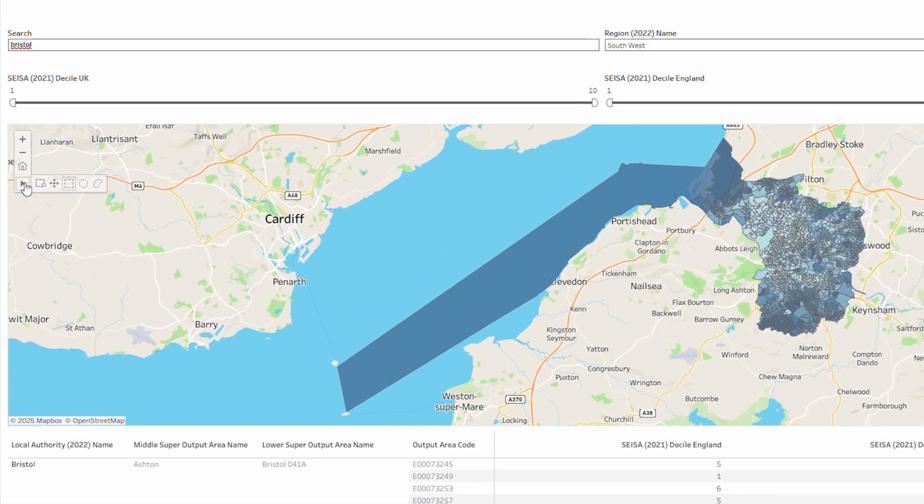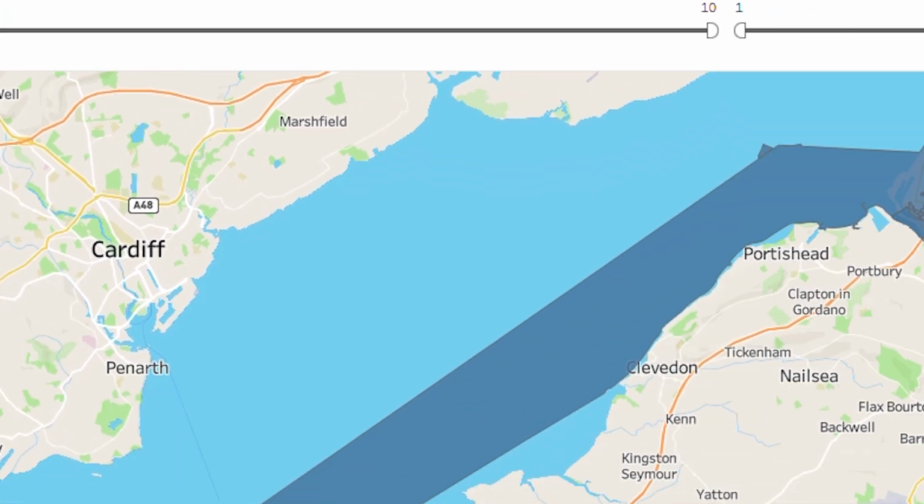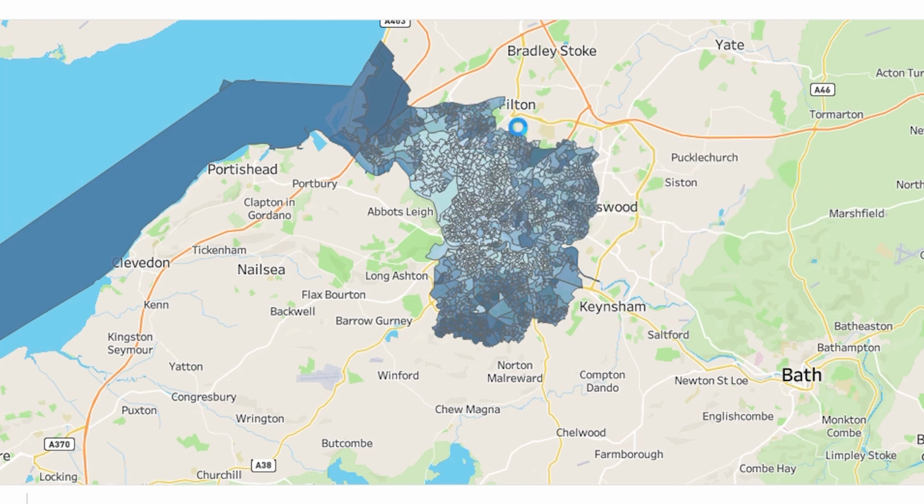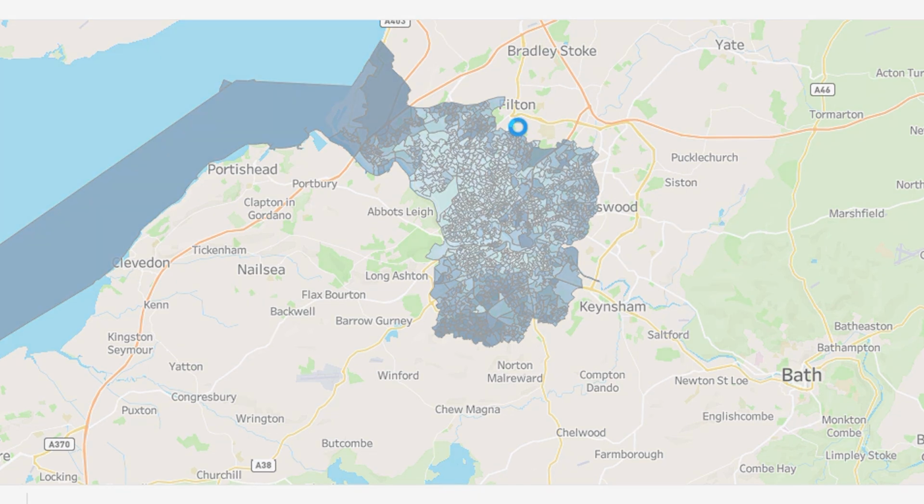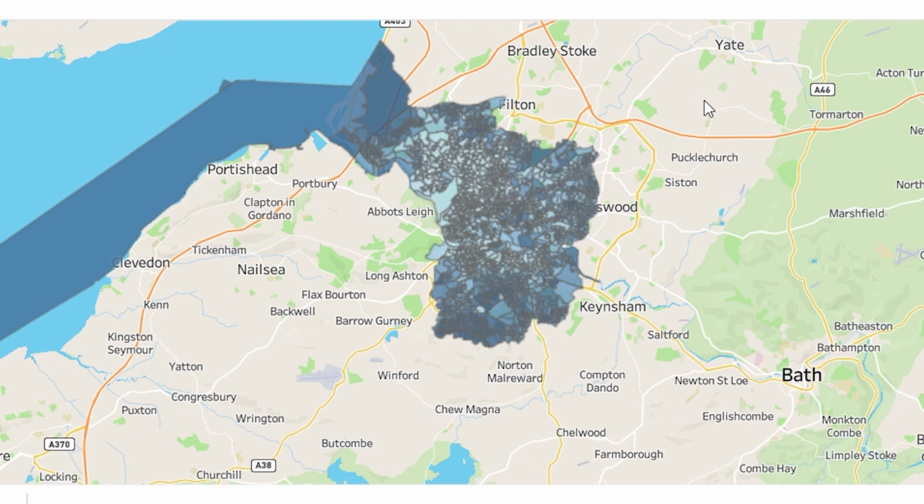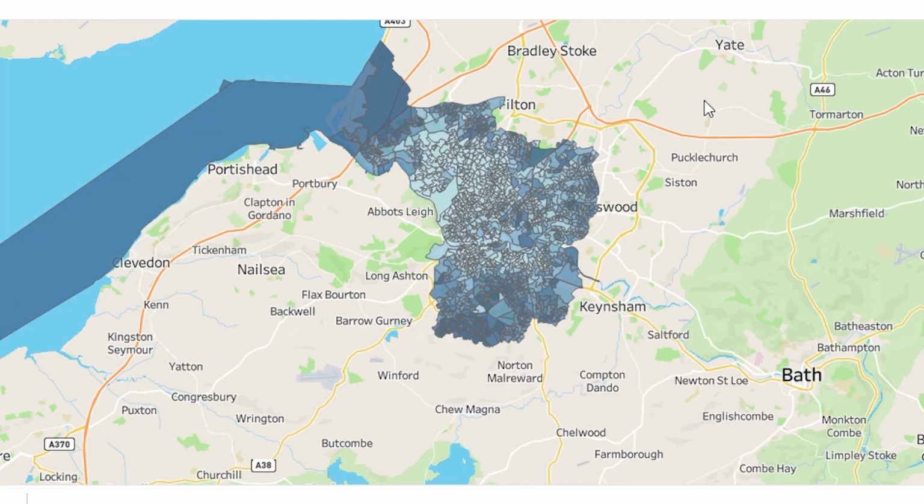Similarly, the button to the right of that is the Radial button. This button allows you to select a circular area with a radius in miles. As you can see, this displays all output areas held within this radius. So for example, you can see here that we have chosen a circular area with a radius of 1 mile. To remove this filter, simply click on any area of the map that does not have any output areas displayed.